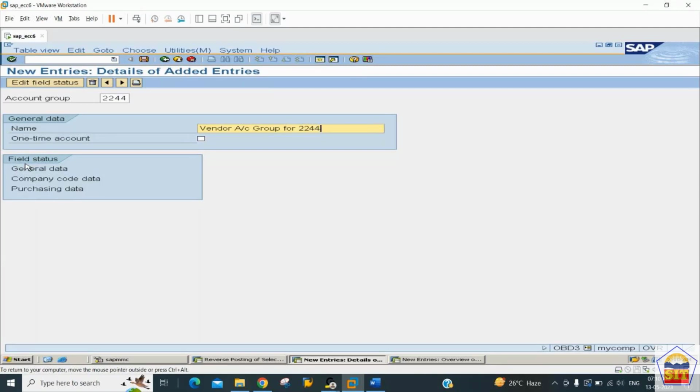First is your general data. General data means that kind of information for your vendor which is applicable to all the company codes. Company code specific data is related to a particular company code only. That vendor information is maintained at company code level only. And purchase data is owned and maintained by the purchase department of the company.